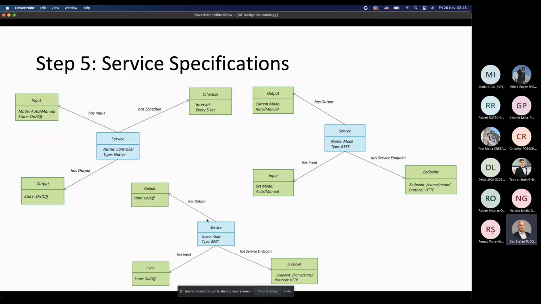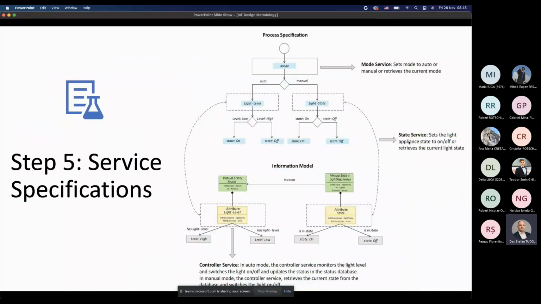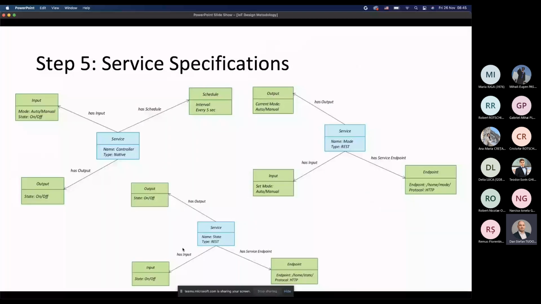And then you're also going to have the state service. The state service here will set the light appliance state to on or off or retrieve the current light state. So you have an output of on or off for the state. You have an input where you measure the state. And then again, we're going to choose to implement it through a REST interface. So you're going to have, let's say, a /home/state endpoint, which is over HTTP as well.